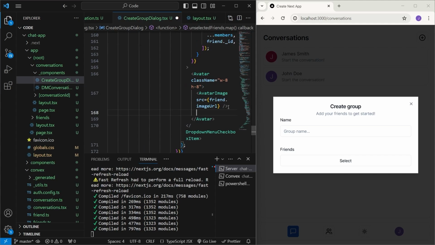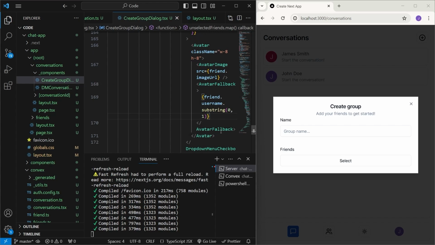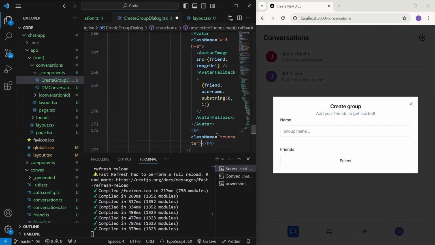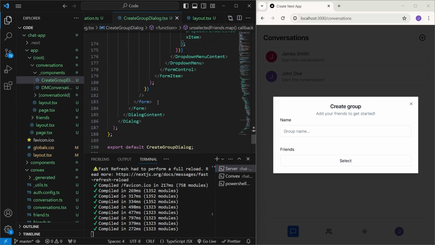Below the avatar image, we have avatar fallback, and inside here we will render friend dot username dot substring 0, 1. And then after the avatar, we want to render out the username, so we'll say h4. We'll give it a class name of truncate, and in here we will render friend dot username. So we are done with the form, or at least the form field.